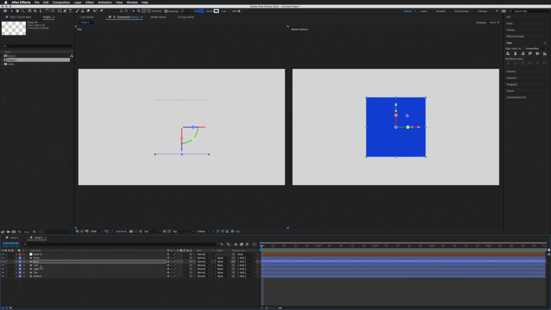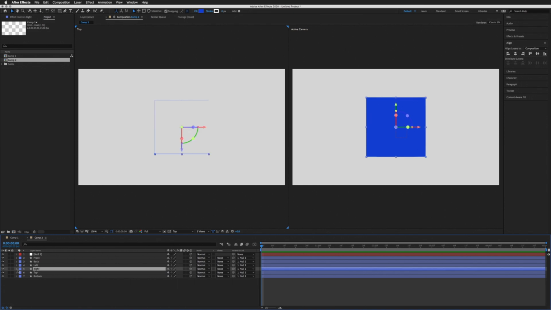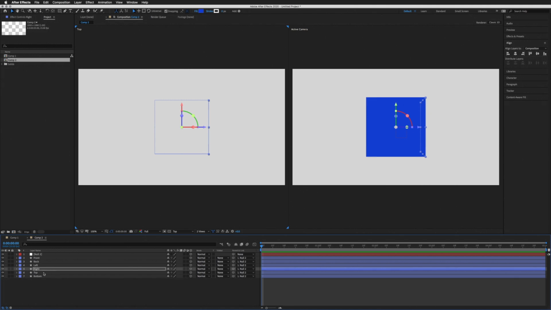I hide that, and our left, hit R again. Again, we want our Y, but this time we want it to just be 90. So I'll type that in manually, 90. Close that, our right, hit R again, again Y, but this time we want minus 90 or 270. Same thing, and that will appear on the right, as you can see.